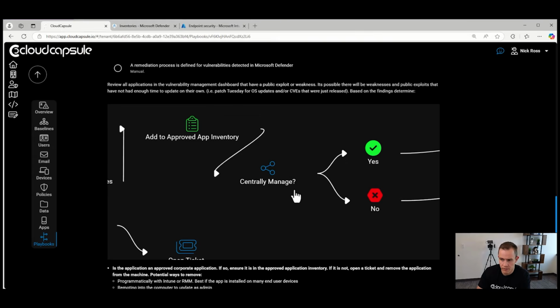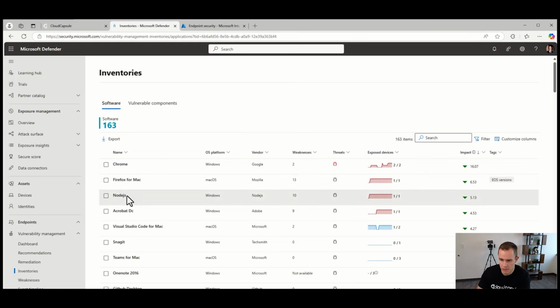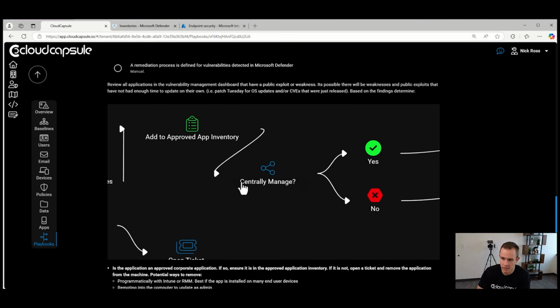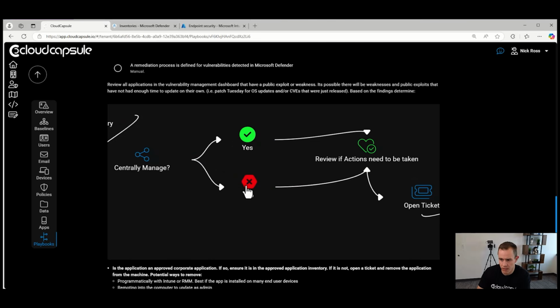And if it's not something you find that you should centrally manage, like this Node.js app, maybe that's on one workstation, just used by one developer, but not really actively deployed to the rest of the organization, you might be saying something like, no, we don't want to centrally manage that, and then flow into this next action.